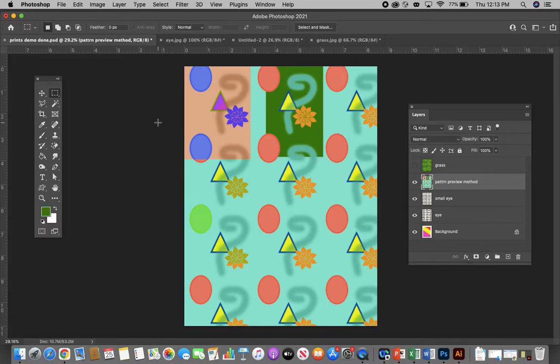So for the practice of this demo, I want you to also create 3 different colorways. So here's 1, here's 2, and then my third colorway here, I only changed the circle. I didn't change anything else, but this is my third colorway here. So next we're going to look at the placement print.